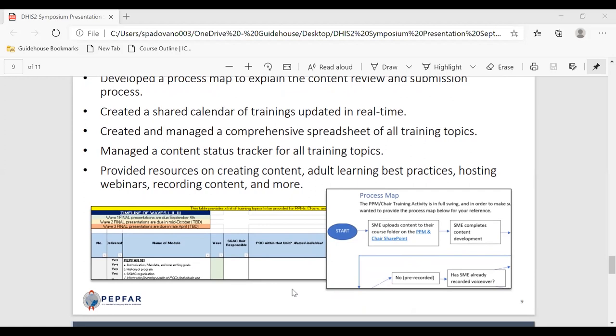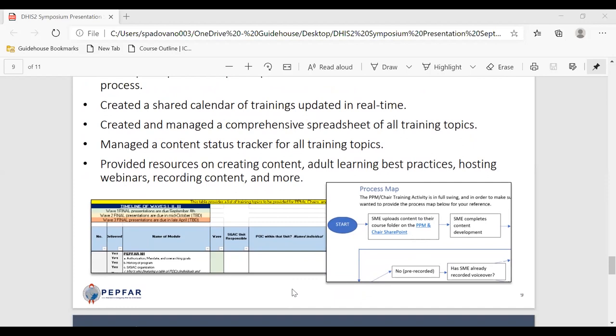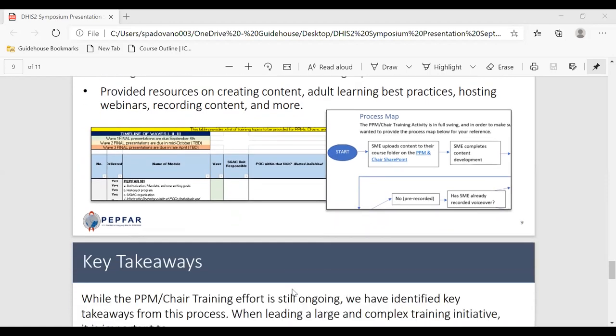And then we also provided several more resources on creating content, on adult learning best practices, how to host webinars, how to record content in PowerPoint, and several other topics which we've made available on our SharePoint page for all of our SMEs to reference.